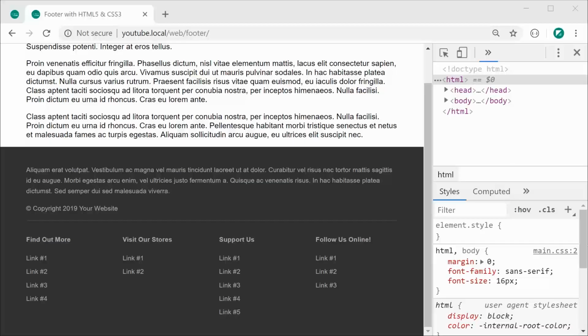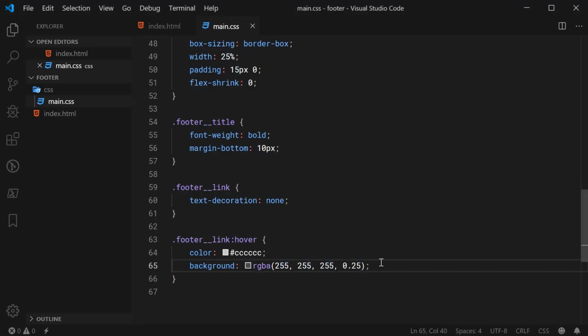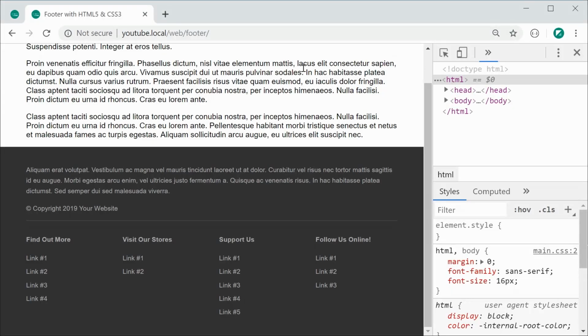I'm going to save this and refresh, and hover over the links here. And there we go. So it might be a bit too bright. I might actually reduce this percentage to be something like 15%. Save this, refresh, and now we have a nice light grey behind the links on hover.